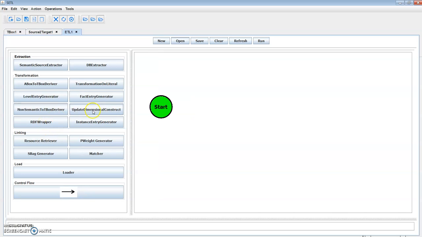TBox deriver: derive TBox from non-semantic source. TBox from RDF: sometimes the RDF file only contains the assertions, so this operation derives the TBox from those assertions. Instance generator. Level entry generator. That means it creates level members.